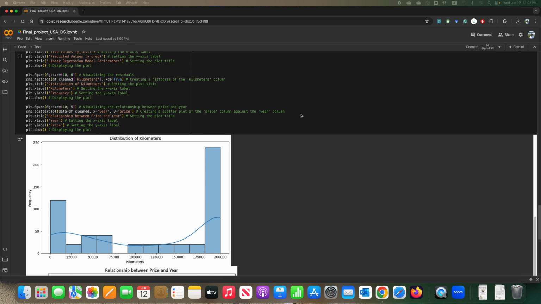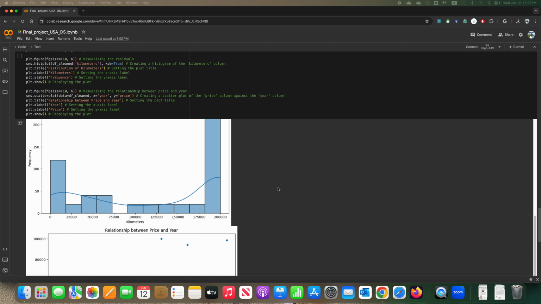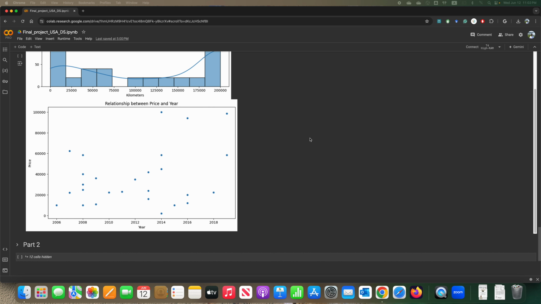Here you could see the distribution of the kilometers of these cars, and here is the relationship between price and year among all the prediction dataset.